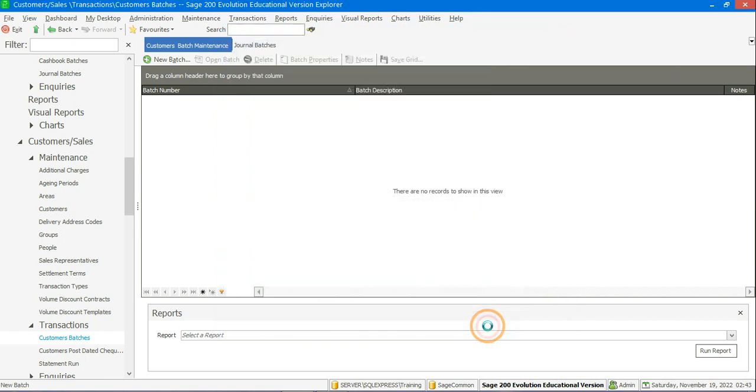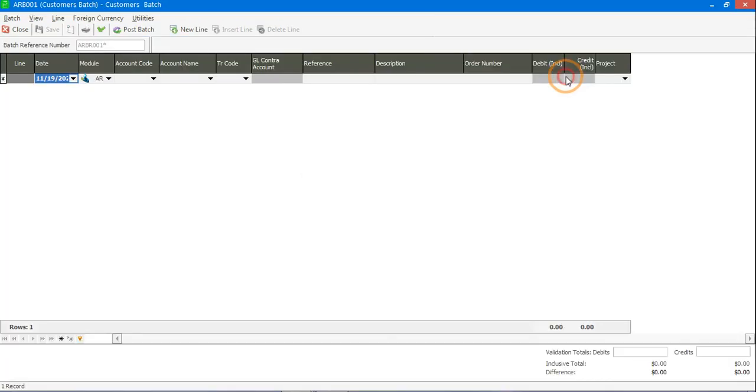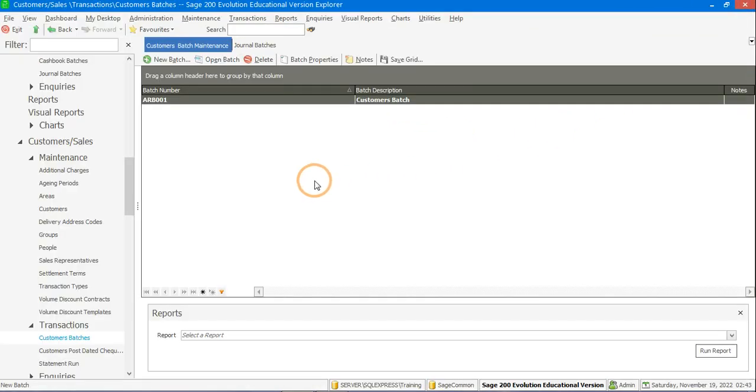You then click on OK to create your customer batch. As I said, the system automatically opens the batch. So this is our batch, but we're going to close it so that you see what we have created. This is the customer batch or customer journal that we have created. A reference ARB001, AR for accounts receivable, B for batch. So this is what we have created.